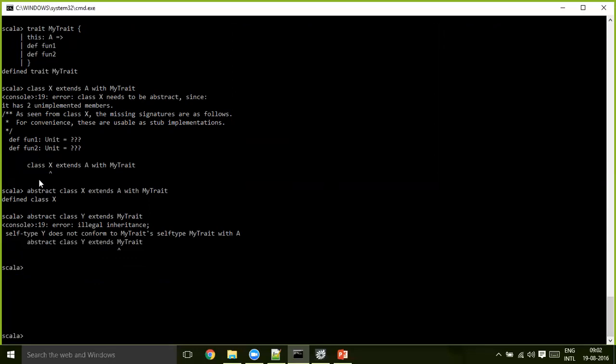Same as Java, if you don't have an implementation for a method, then you have to declare that method as abstract and the class as abstract. But here in Scala, you don't have to use the abstract keyword before the methods. Just specifying it before the class is sufficient.